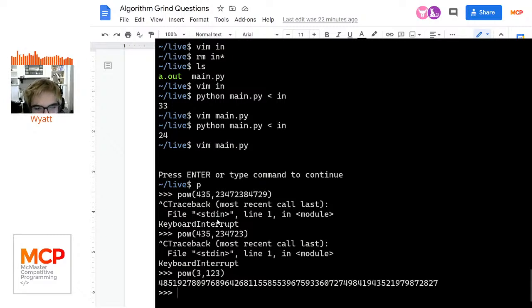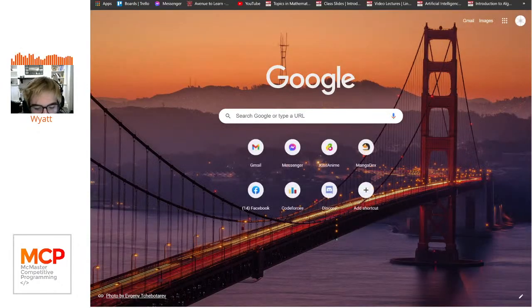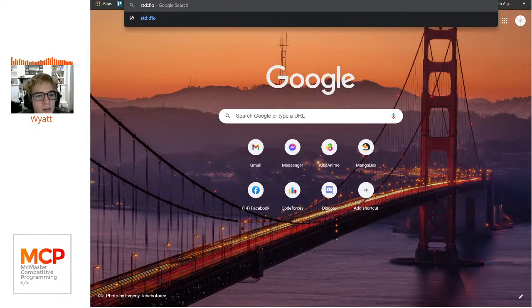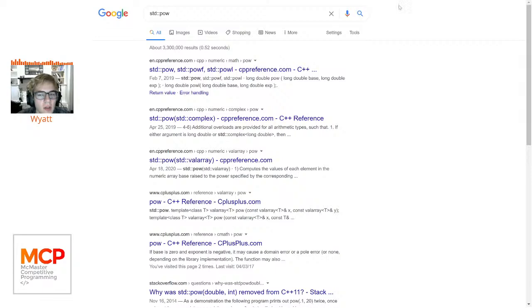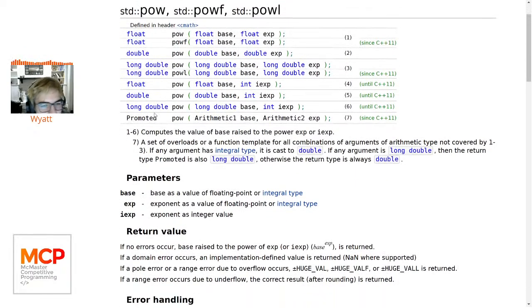Now, if you're in C++, that's actually not the case. If you call std::pow, which is the C++ standard power function, and I can even pull it up, you'll notice that it doesn't return an integer. It returns a float. There isn't a version of it that returns an integer. You see all of these return doubles, floats, or long doubles.